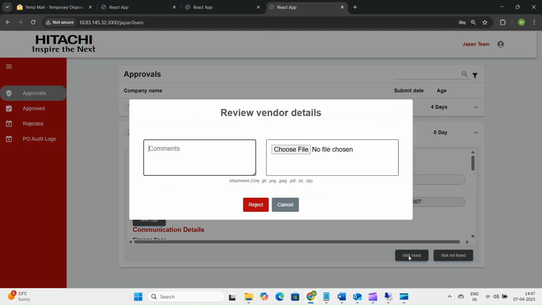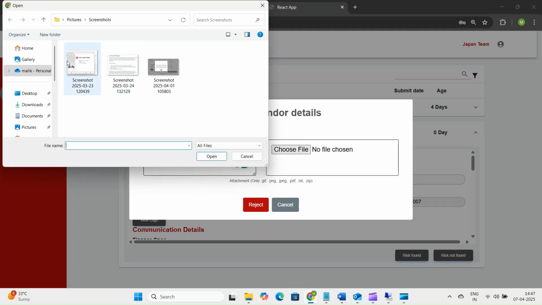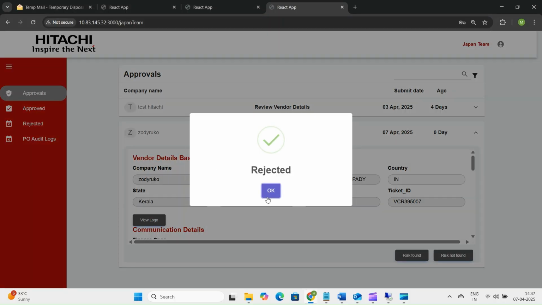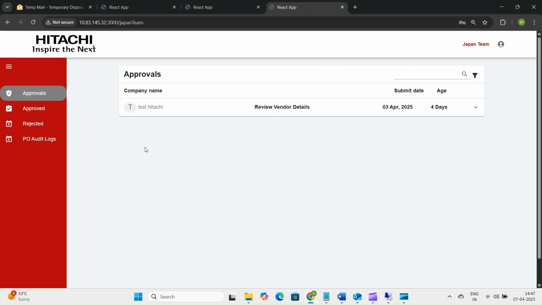At the Japan approval level, there are two possible outcomes: approval or rejection. If Japan approves, the vendor's data will be forwarded to the ERP system, where a unique vendor code will be generated for the corresponding user. This vendor code will be used for all future transactions and references within the system.